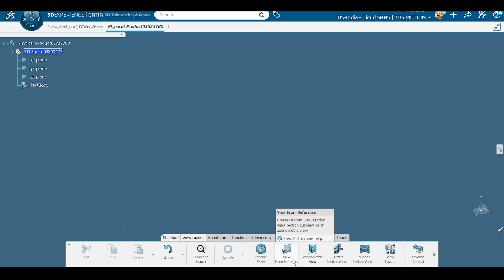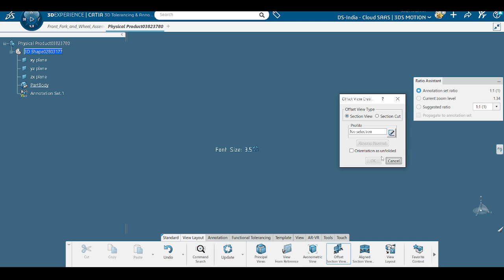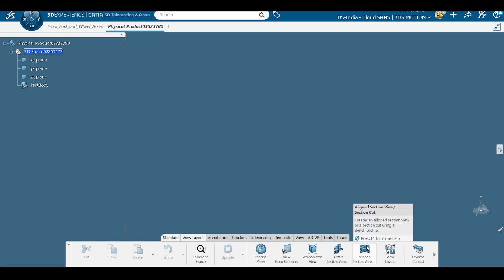Then after that, view from reference. In the view from reference you will get the first one, the front view. It is nothing but if you want to create the view from the reference element, then the front view. Then here you will get the section view, section cut, then auxiliary view. Similarly you will find offset section view, offset section cut also, align section view, align section cut, view from layout. Okay, so the first thing is we will create the view.